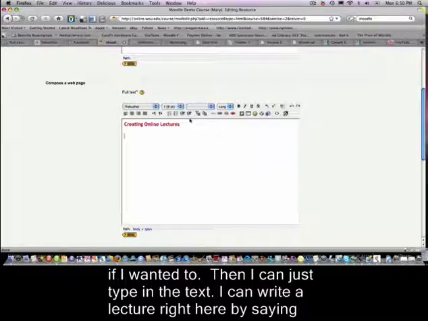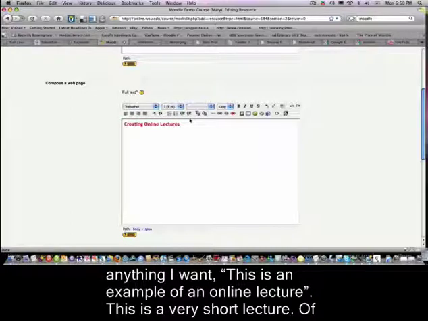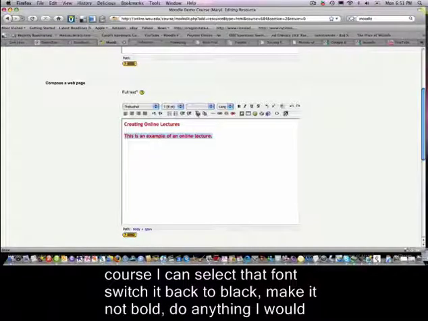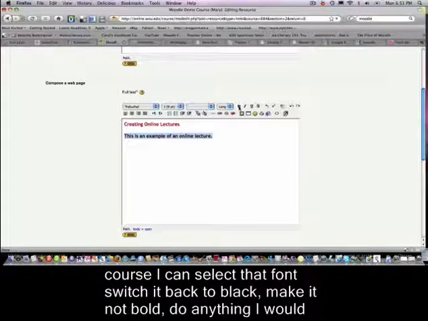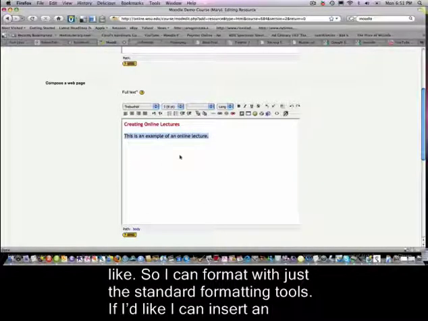So I can write a lecture right here by saying anything I want. So this is an example of an online lecture. This is a very short lecture. And of course I can highlight that font and switch it back to black, make it not bold, do anything I'd like. So I can format with just the standard formatting tools.